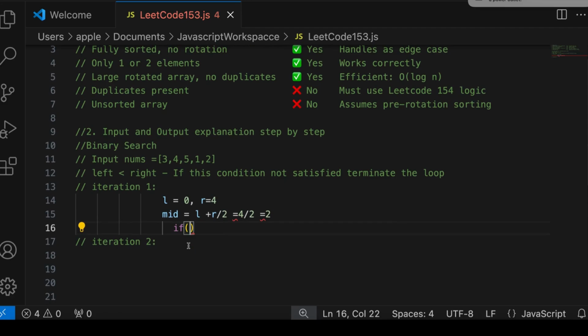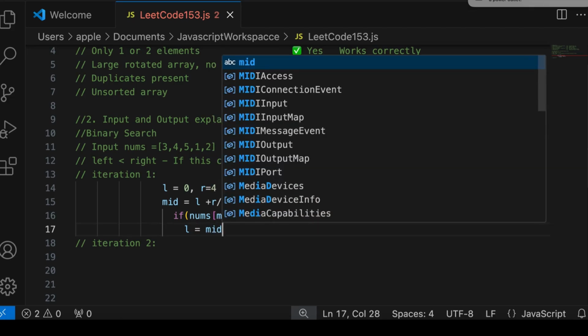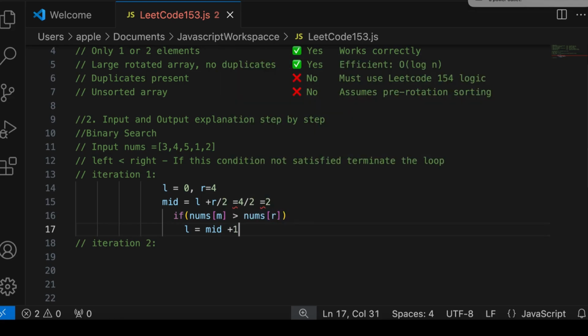After the mid calculation, we need to do a condition check whether nums of mid is greater than nums of right. If this condition is satisfied, our mid which we already calculated as 2, which is 5, means our minimum output lies between this mid and this right. So now we need to reinitiate our left pointer. If this condition is satisfied, we calculate a new left, which is equal to mid plus 1. What is the current mid value? It is 2. 2 plus 1 is equal to 3. So our new left value is 3.